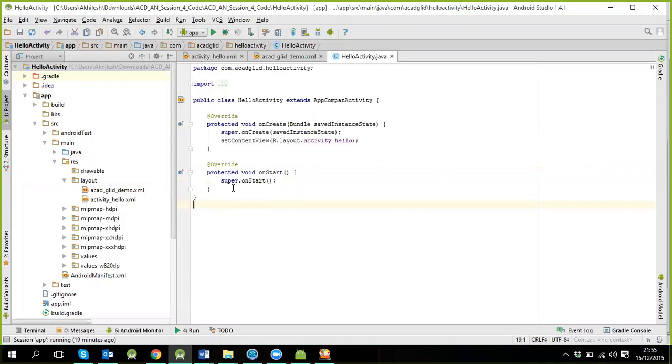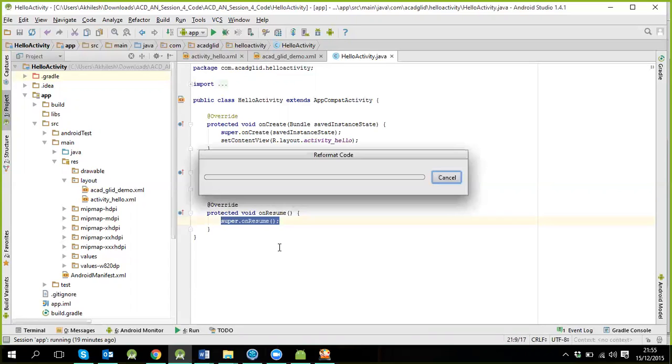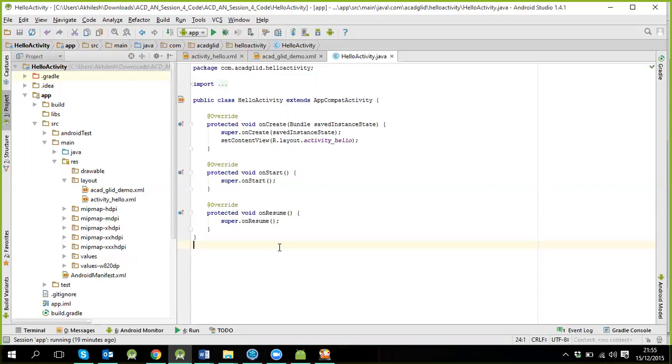I have overridden the method. And one more important thing, we don't need to call these methods in the life cycle. These methods will be called automatically. We only have a handler for these methods. If you want to put our code in the life cycle methods, then we can write our own code in the method. So I have onCreate, onStart, and onResume.